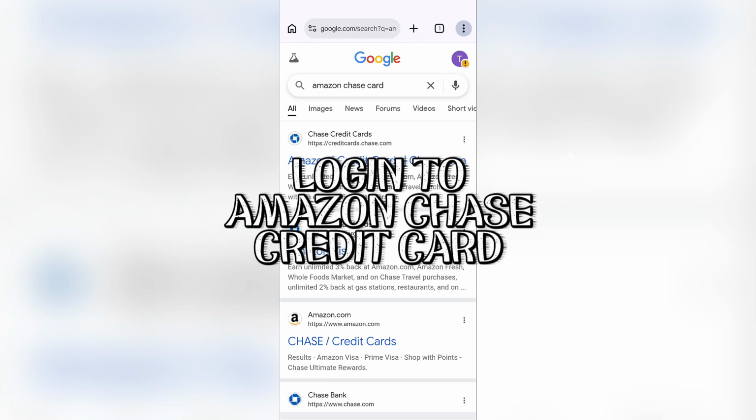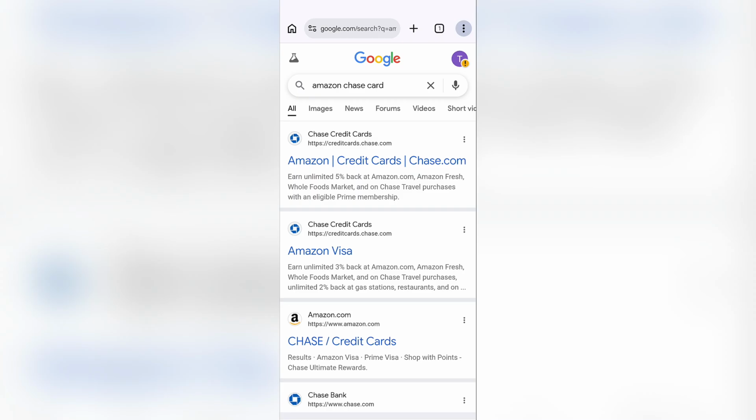How to log in to Amazon Chase credit card online. Now, in order to log into Amazon Chase credit card, you just simply need to open any of your browsers in your phone. Then after that, search for Amazon Chase credit card.